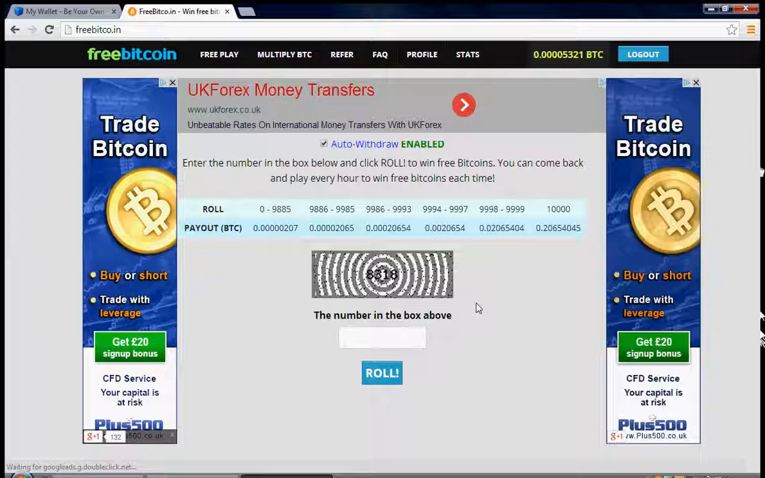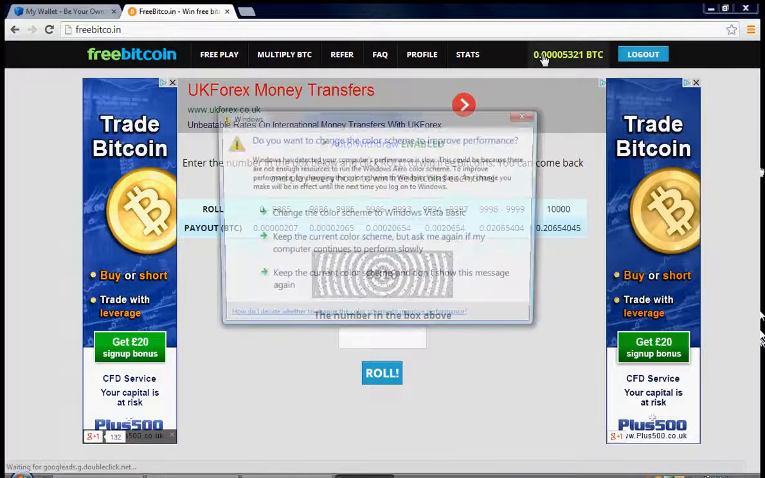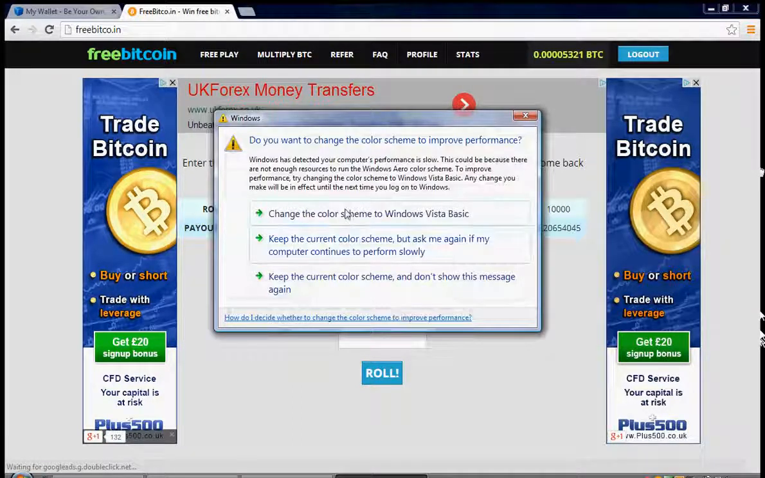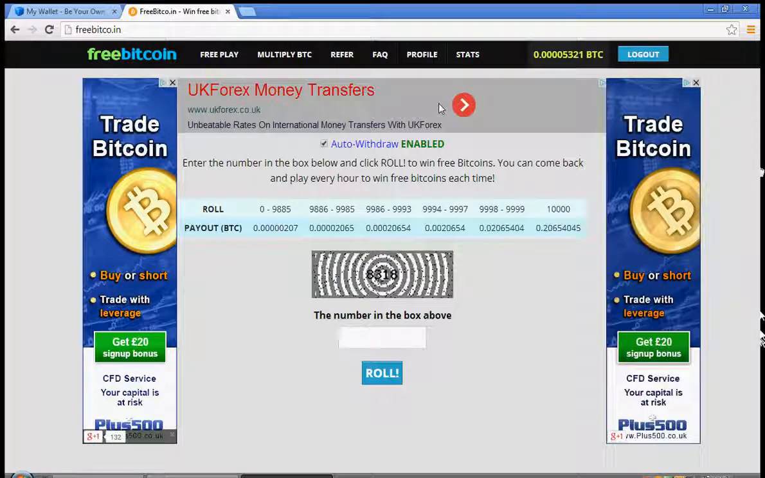0.00. Oh, what's going on? No, I don't. So let's just... you can see, I have actually used Vista. Do you want to change the color scheme to improve performance? Why not? Let's change the color scheme to improve performance. You might as well. Okay. Let's see. Can we get back to it? Yeah. So 0.0. Oh, goodness.